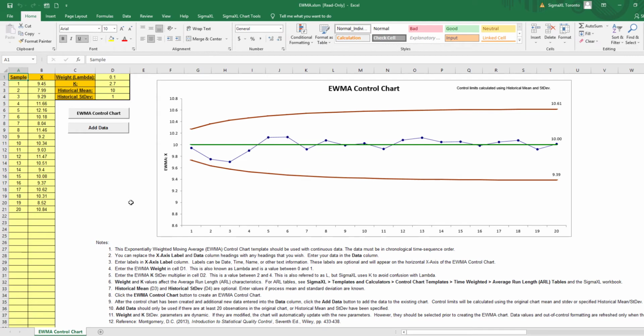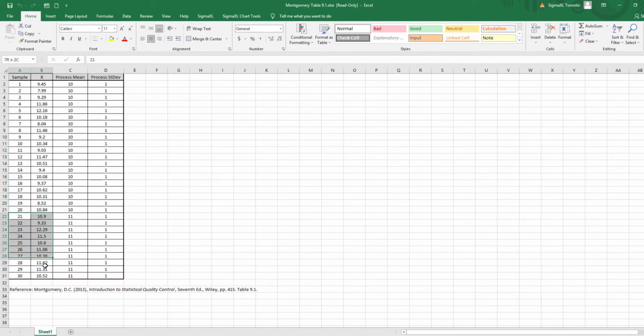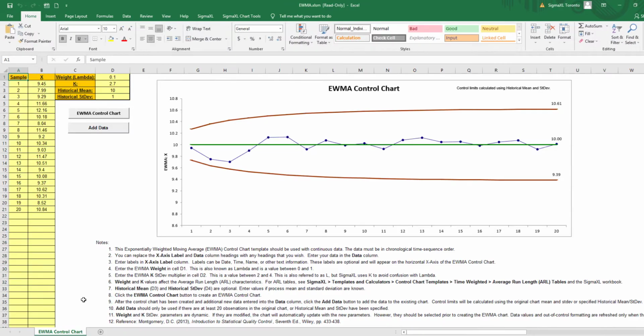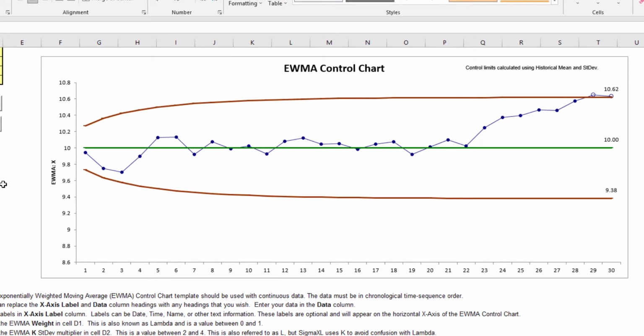Switch back to the Montgomery Table 9.1 workbook. Select and copy cells A22 through B31. This is the data with the shifted mean. Paste the values to cell A22 in the EWMA template. Clicking the Add Data button will add the data with the shifted mean to the control chart without recalculating the control limits. This confirms that the process is now out of control, with signals at samples 29 and 30.